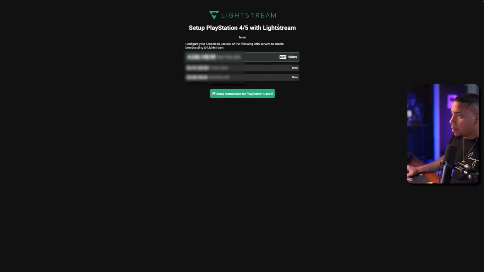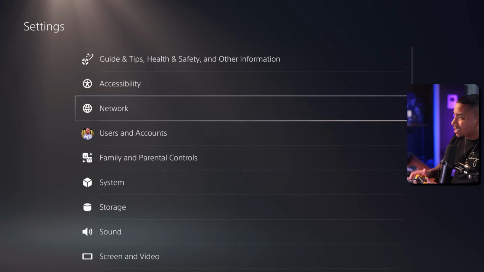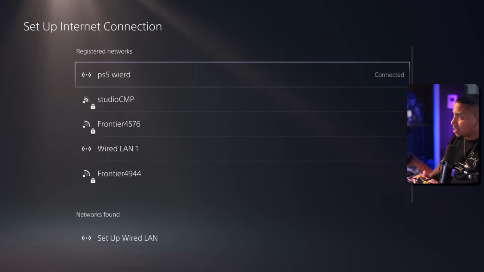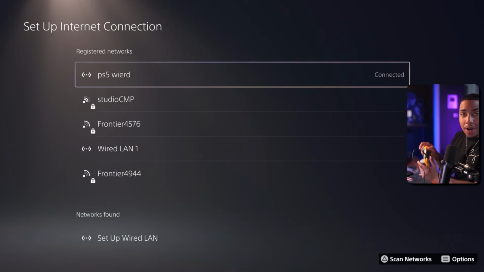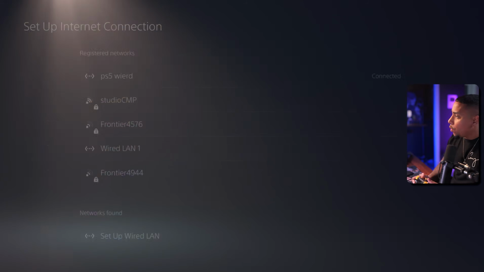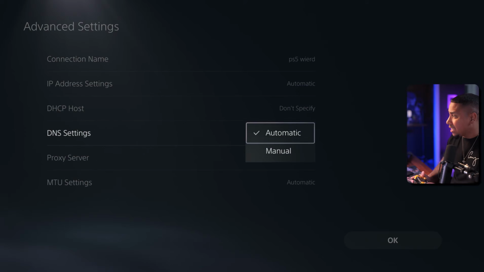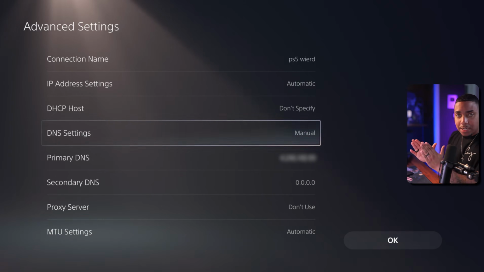Once you have those numbers, what we're going to do is come over to our PlayStation. We're going to select settings, go to network, settings again, set up internet connection, and then on your connection that is connected, you want to hit the options key. And then we want to select advanced settings. We're going to scroll down to where it says DNS settings, and we're going to select manual. Now, the reason why we are doing this is because LightStream needs to have a way to place the overlays on your stream.